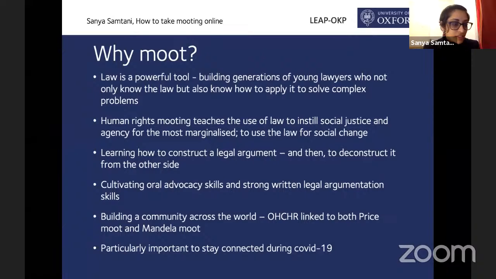So I very recently found out that the Office of the High Commissioner for Human Rights has linked both to the Price Moot as well as the Mandela Moot on their website. And they have suggested moots as tools for human rights awareness building and building of human rights activists. So that's the sort of impact that mooting can have on young people's minds and on building future generations as well.